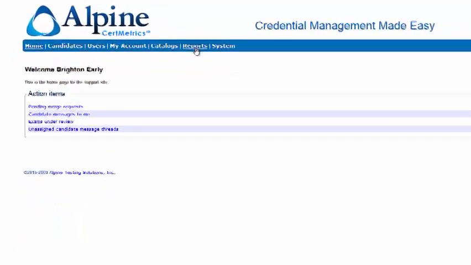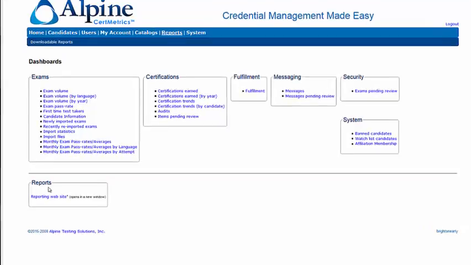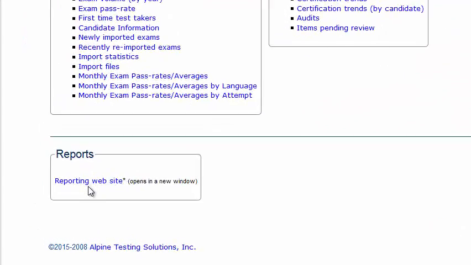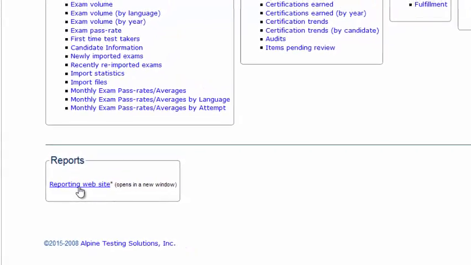The Reports area of Cert Metrics showcases both dashboard reports, which are located on the top portion of the page, as well as a link to the reporting website, which is located on the bottom left of the page. Clicking on the reporting website opens a new web browser window within which users can access additional reports not listed in the dashboard and create subscriptions.